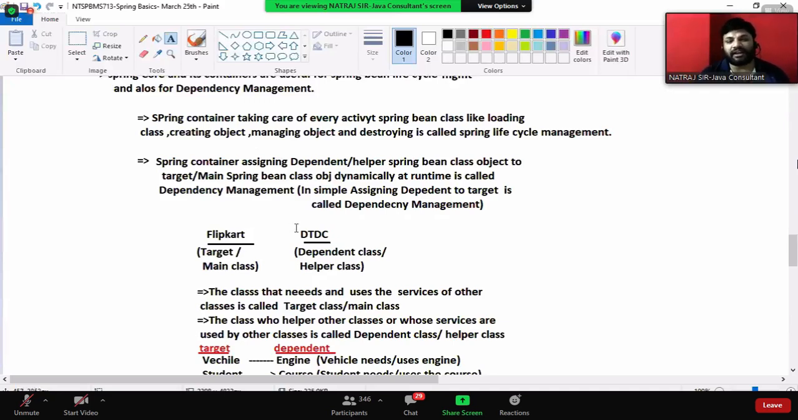What do you mean by target class? What do you mean by dependent class? The class that takes the support of another class is called the target class. The class whose services are used by another class is called the dependent class or helper class. See, guys, Flipkart needs DTDC courier service for delivering the products. So Flipkart uses DTDC, Flipkart needs DTDC. That's why we say Flipkart is the target class and DTDC is the helper class.